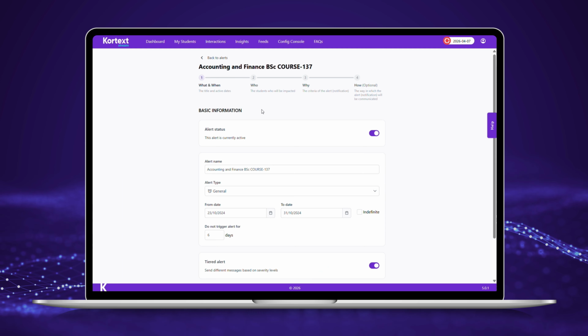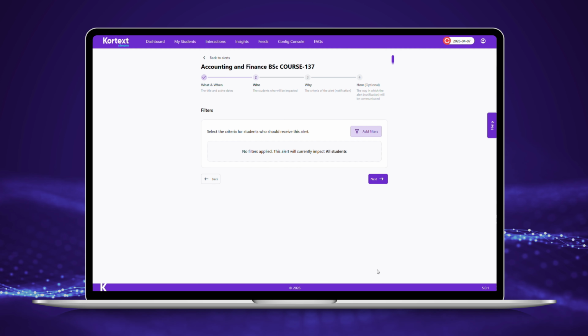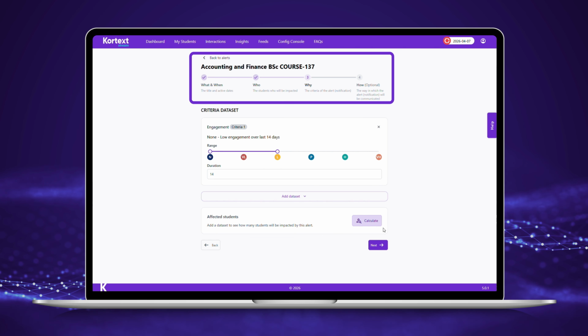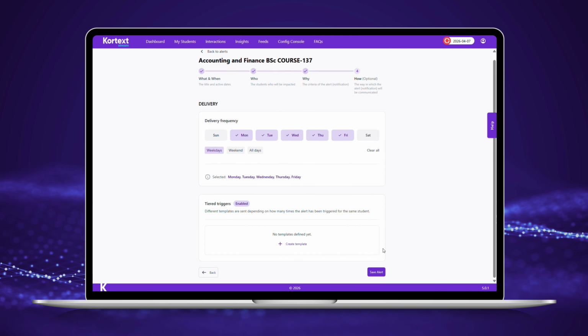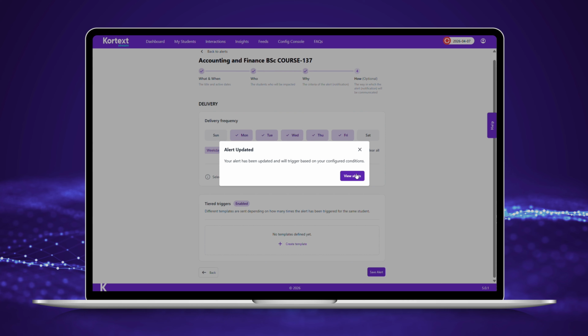5.0 introduces a new look for our alert setup, with the workflow now including a clear step-by-step process and clear visibility using a progress bar.